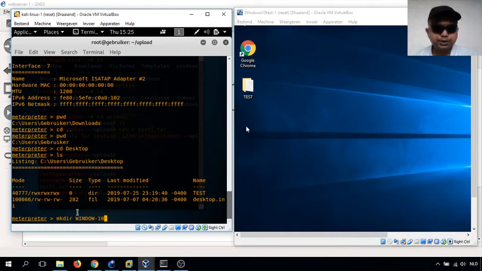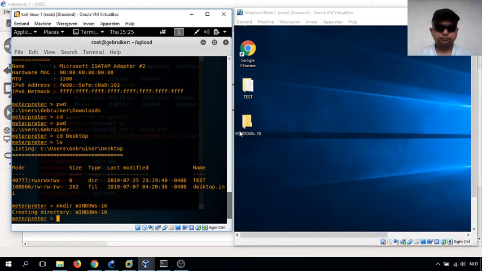Now I'm going to create this folder. The name of the folder is Windows 10. I want to make it actually here. You're going to see that if I enter the command, these things will appear here. You see that the thing has appeared here, and I can also remove it.